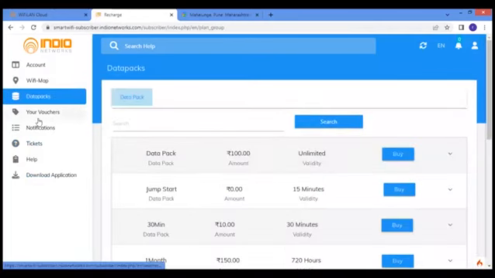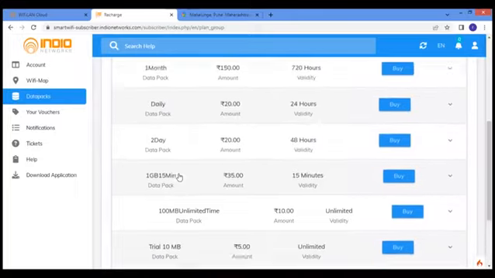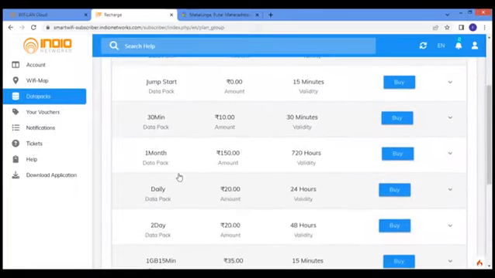The data packs section will show what data packs are currently configured in the system. So this is the list of all the data packs that are configured in the system.